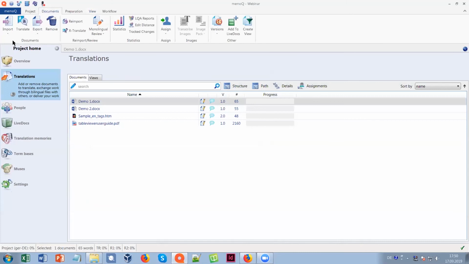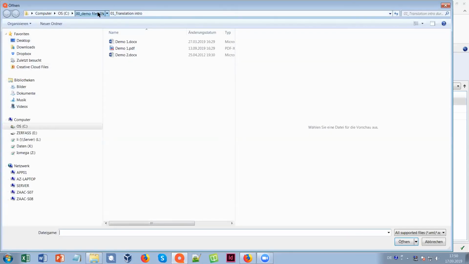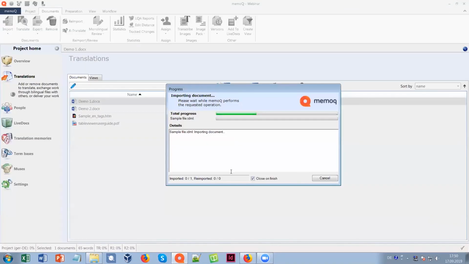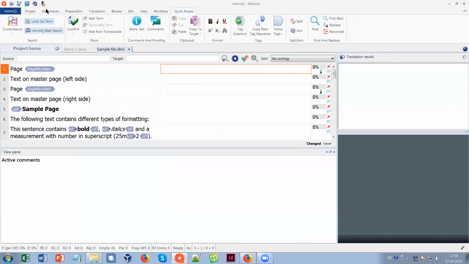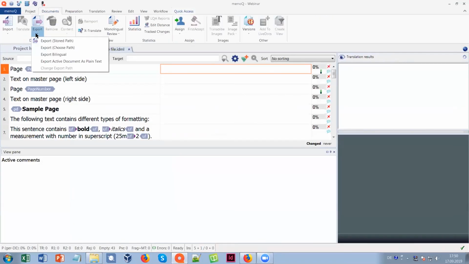Let me just quickly import an InDesign file just to see what kind of settings they give us here. So the only thing that I can do for exporting is plain text, but that does not have any layout, does not have any formatting. But that's the only thing that you can do. Everything else is bilingual or target language format, so InDesign format again.